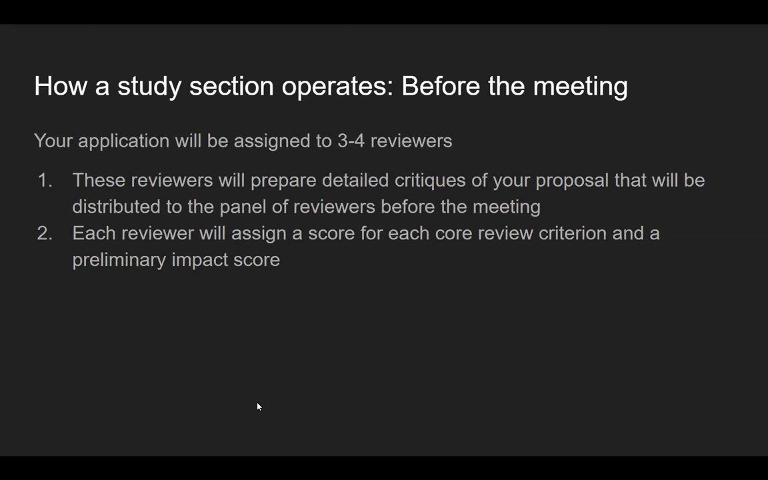So before the meeting, each reviewer will get several applications to review. Your application will be assigned to 3 to 4 reviewers, usually 3. The reviewers will prepare a detailed critique of your proposal that'll be distributed to the panel of reviewers before the meeting. The reviewers will each assign a score for the core review criteria and a preliminary impact score.